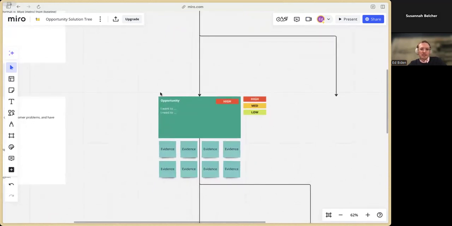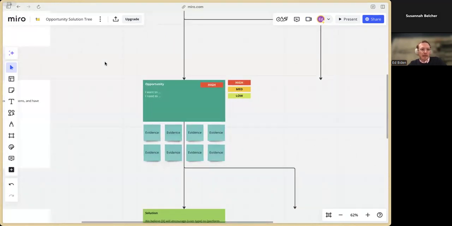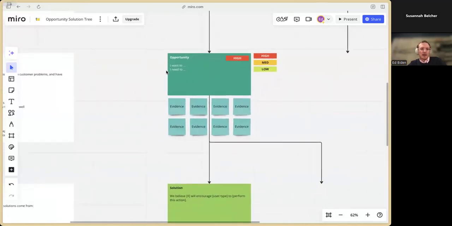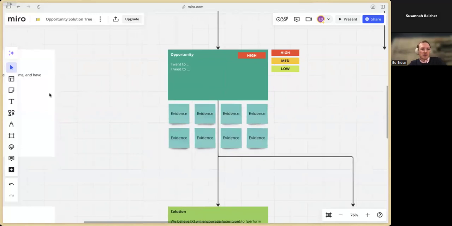Again, if you've got any other questions about opportunities, then I'll continue to answer them. Ricardo, how much time do you spend on the tree versus actually compiling the evidence or testing assumptions?